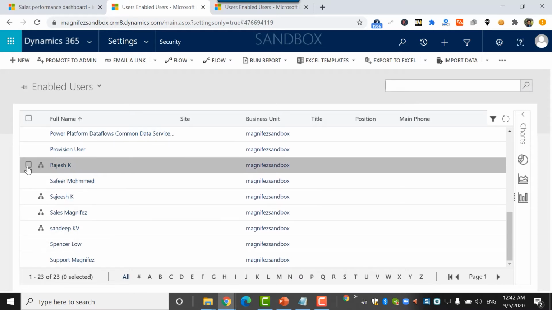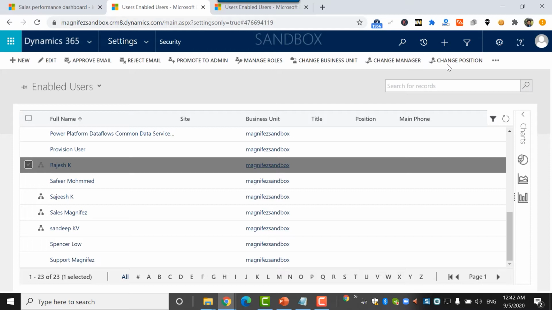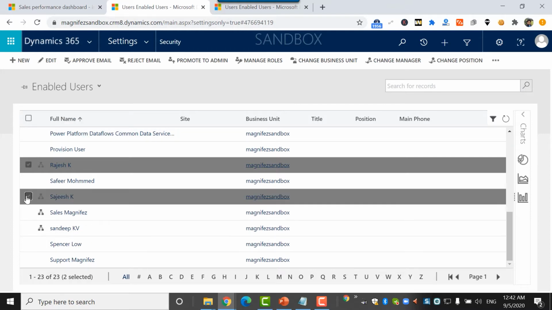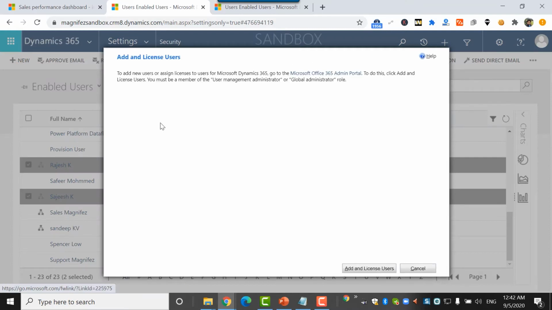Once you select a user, you can see the set of operations you can do on these users, like approve the email, reject it, and manage the security roles, etc. In another video, we have already gone through the security part of it, how to assign a security role. If I just want to create a new user, what I have to do is click on New here. This dialog will open up. It is asking me to navigate to the Microsoft Office 365 admin portal, or I can click here as well, and do that, add and license users.